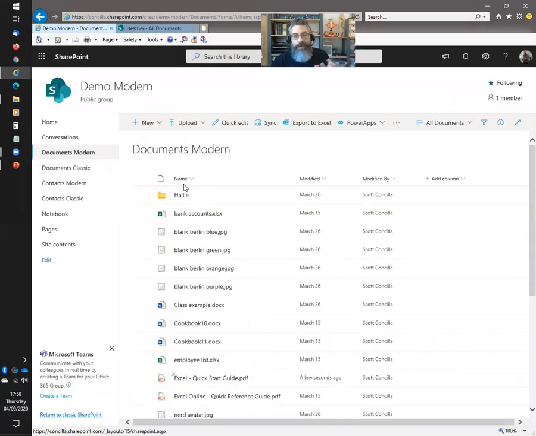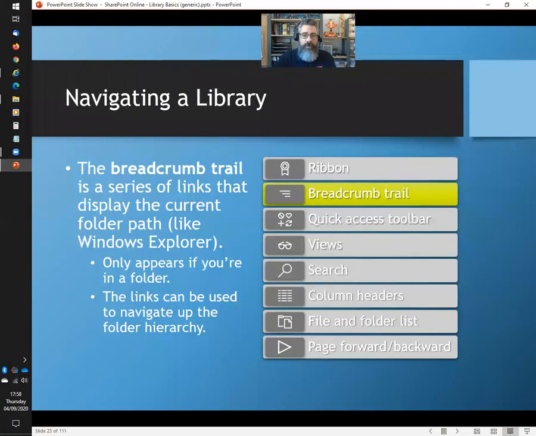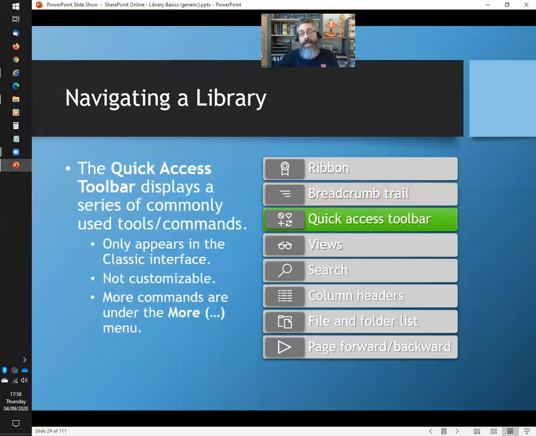In modern, if I've got a breadcrumb trail, the trail and the ribbon don't interfere with each other because they're in different spots. Unless you've really got a lot of folders, you're not really going to see much with the breadcrumb trail. Okay. All right, next, the quick access toolbar.